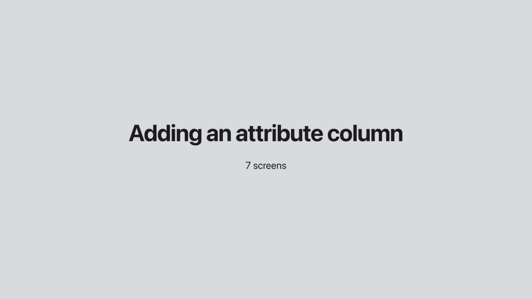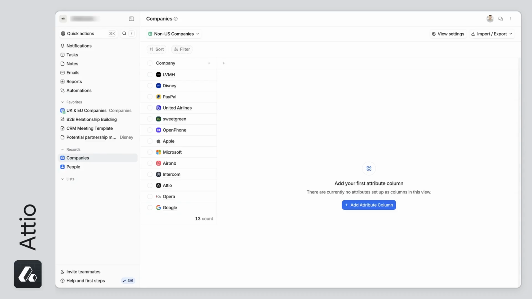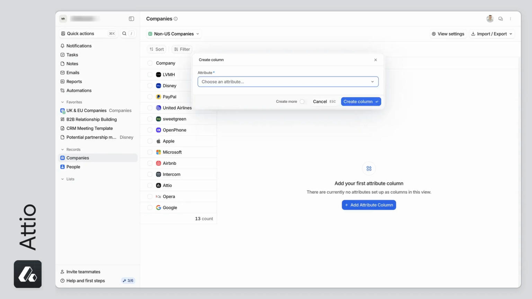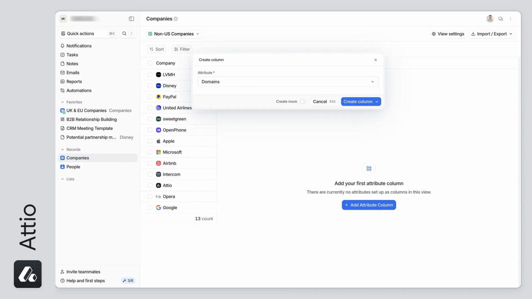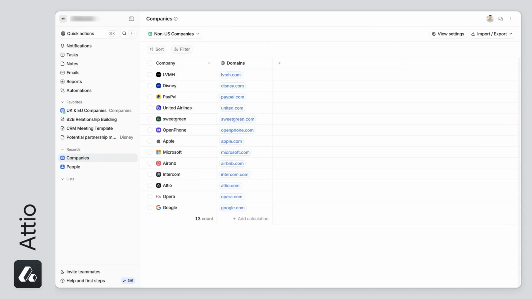Following this, we'll move on to adding an attribute column. Start by clicking the Add Column button. Next, pick an attribute from the drop-down. Then choose Domains. After that, click the Create Column button. The table now shows a new Domains column.